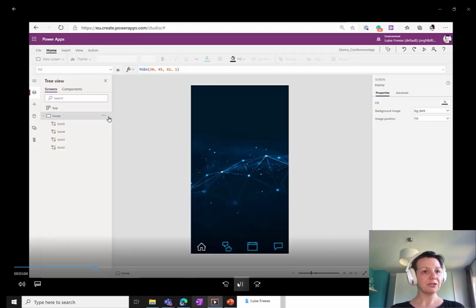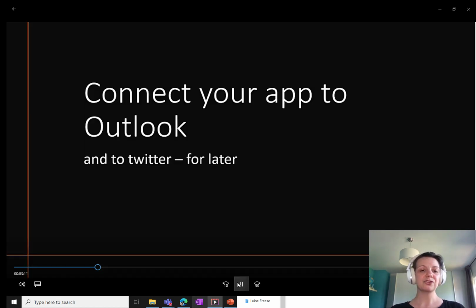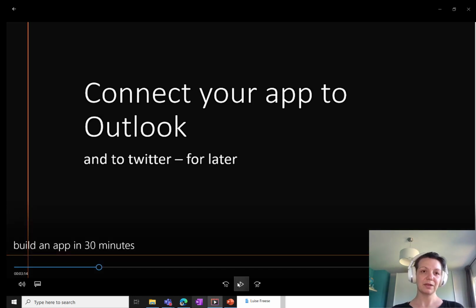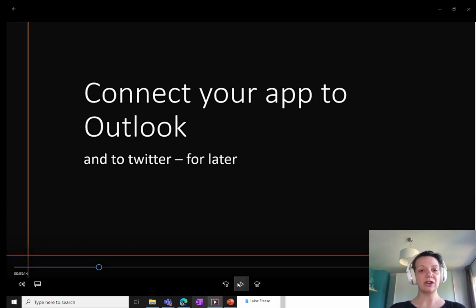Next thing I'm going to do is I duplicate this screen. Why would I do that? Because I want to use the background picture and the navigation elements I already have in place. So to connect to our data, we need to find the Outlook connector. As you might know, I want to have a conference app, and I use data from my Outlook calendar.